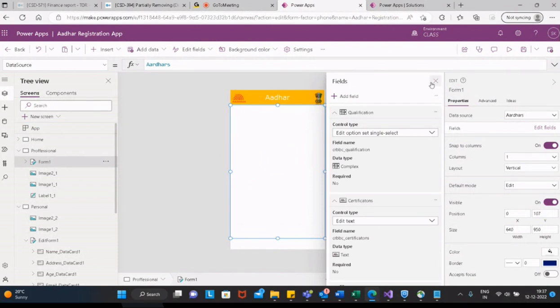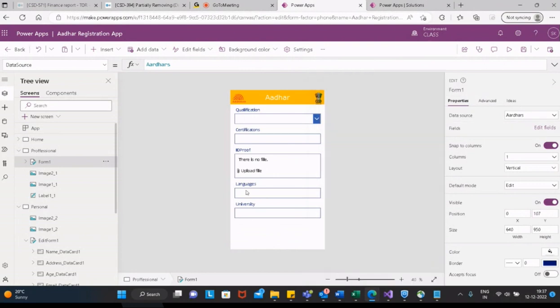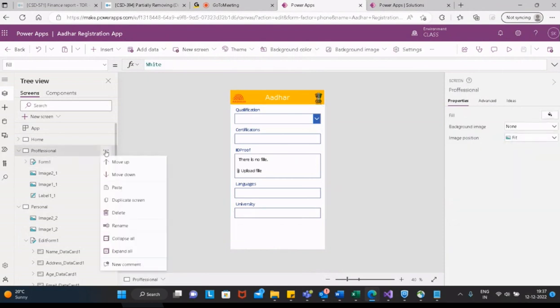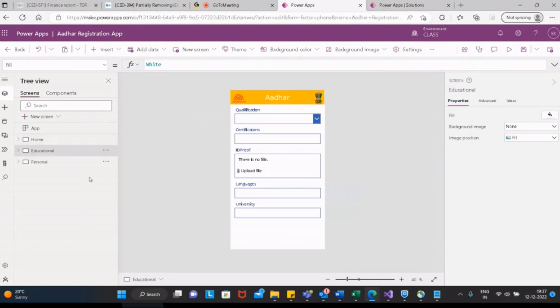Personal, professional. Personal, okay. I think for the educational one, we want to make it better as education. You need to change it. Rename it as education. Then professional. Educational, personal. Now we'll come to the third screen.